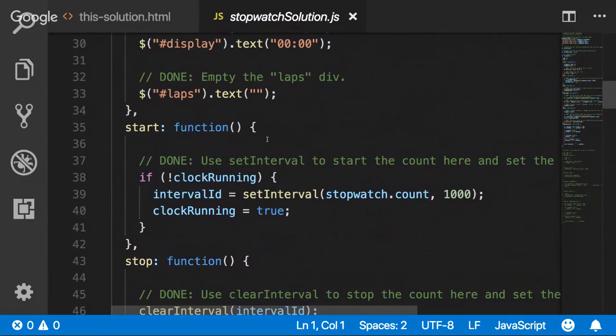Yeah, I don't disagree, but in this case, we're just trying to start.